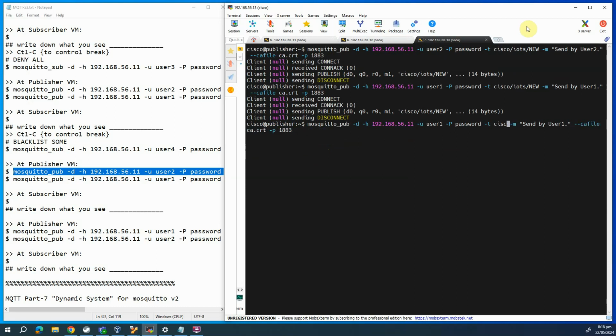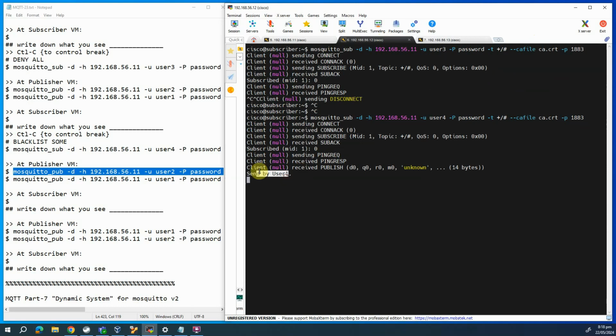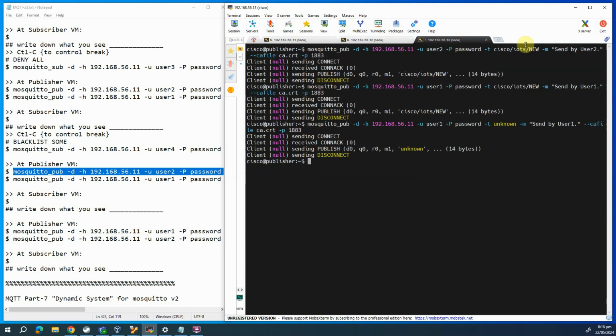But once I just change this, come back to here, change to unknown. I like to use unknown now because of the different color line of the day. Just press enter. Take a look here. User 1. See? Right? So of course user 2, the more restricted one, obviously can.